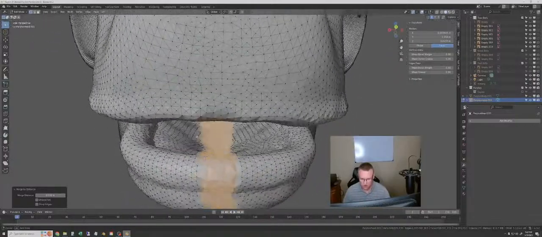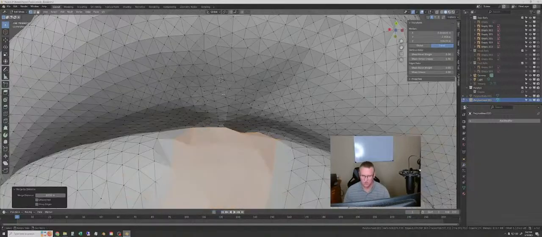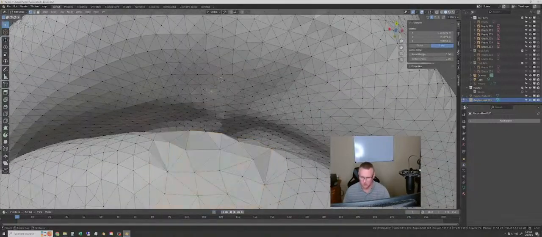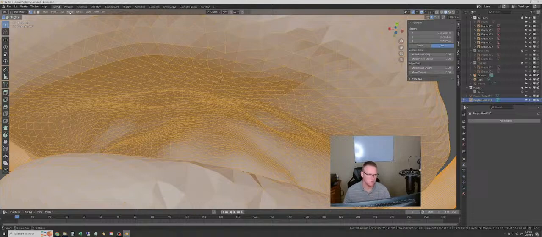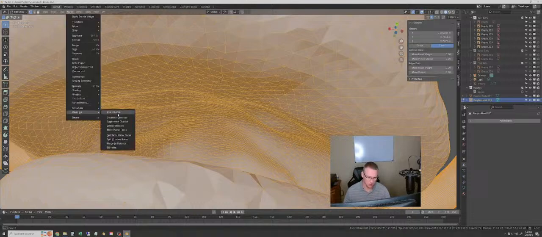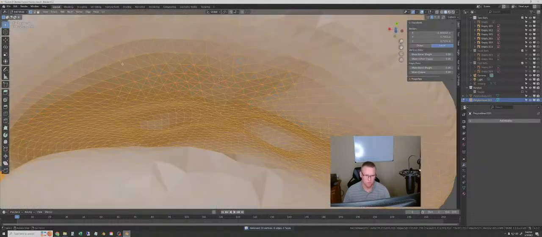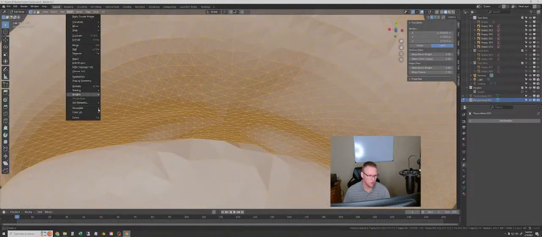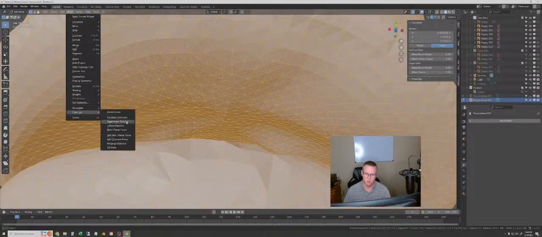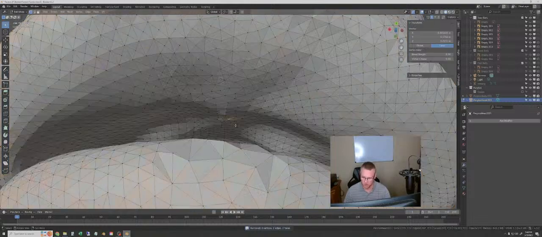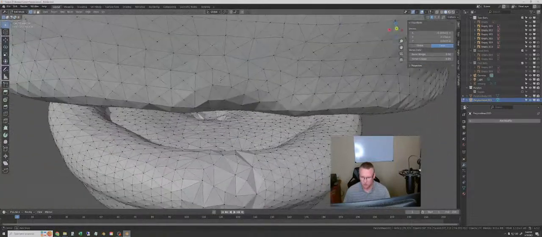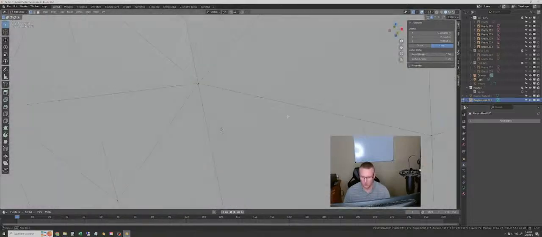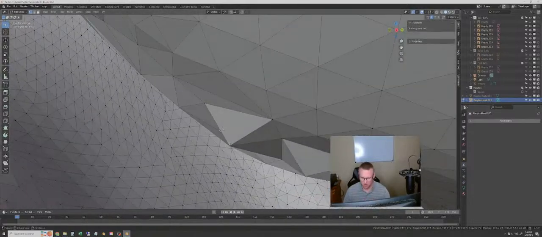All right. These ones are loose. So I'm going to actually cheat again, and I'm just going to do a cleanup and delete loose. So for anyone who is newer to this, don't worry. I'm just kind of fixing some of these issues I've created by mirroring this. Yeah, so this is weird looking, but I think it's fixable with sculpting.